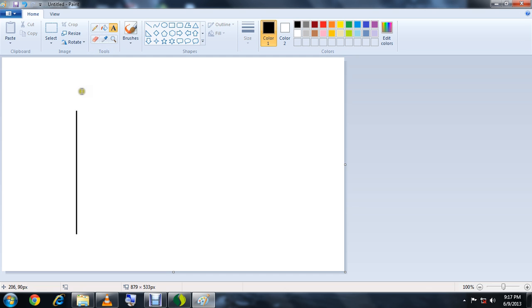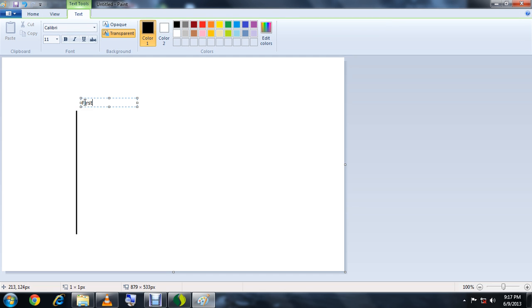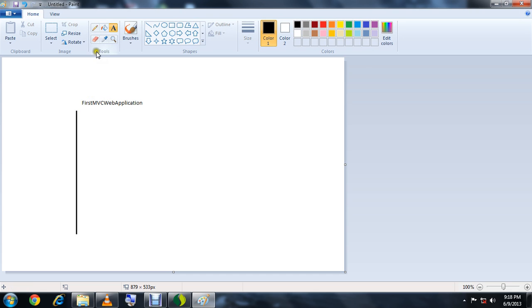Our application name is first MVC web application. We are going to design a dynamic web project for this one. The project name is first MVC web application. In this one we are going to have the src folder.